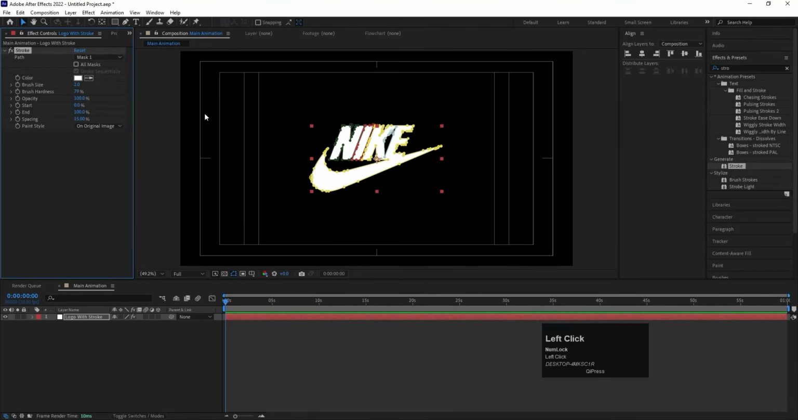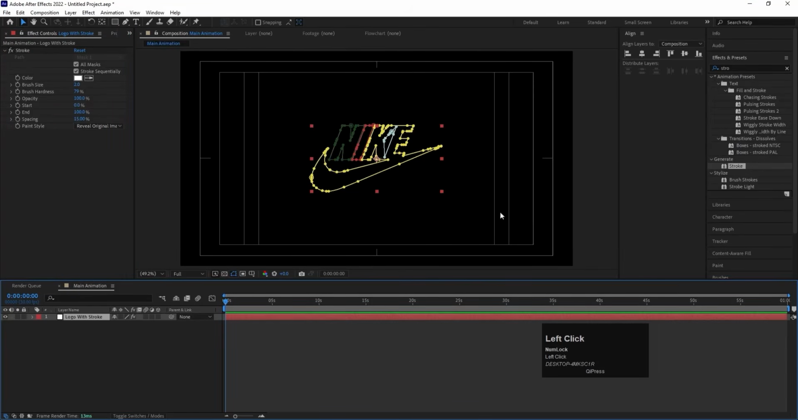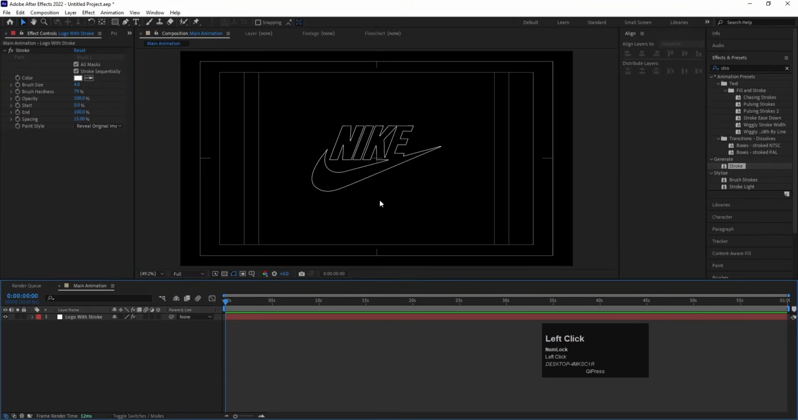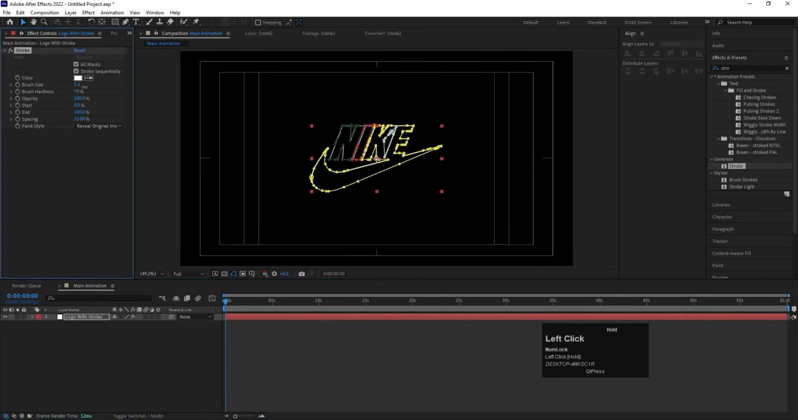After that, go to the Effects and Presets panel, search for the stroke effect and double click to apply. Over here we are going to choose all masks, and then instead of paint style on original image I'm going to choose reveal original. So what will happen is we will get the stroke over here, and now if you increase it, as you can see, we are getting this kind of stroke structure. So let's increase this value to 10.